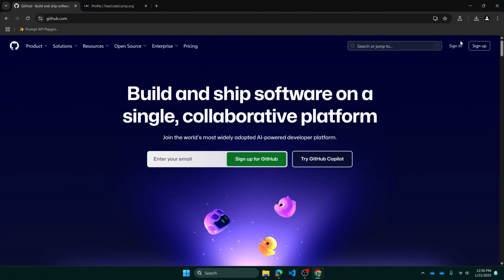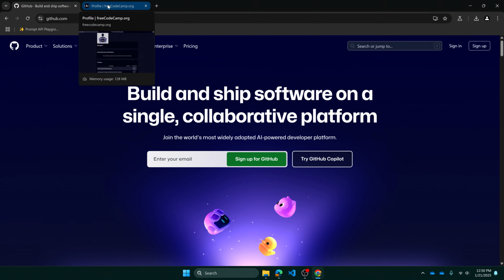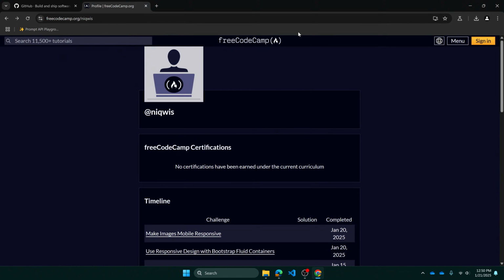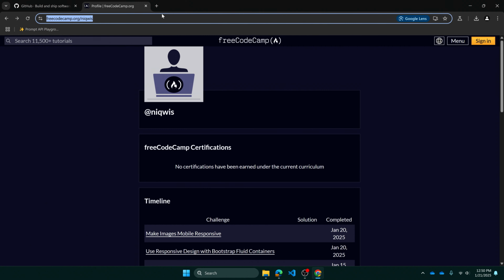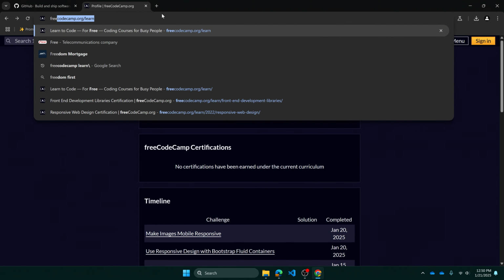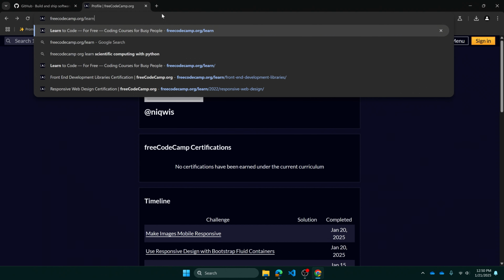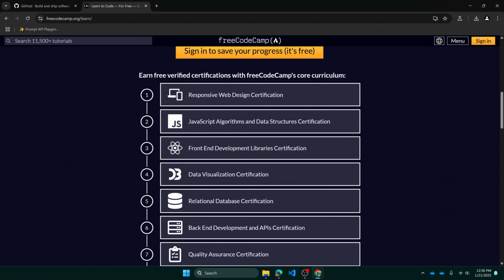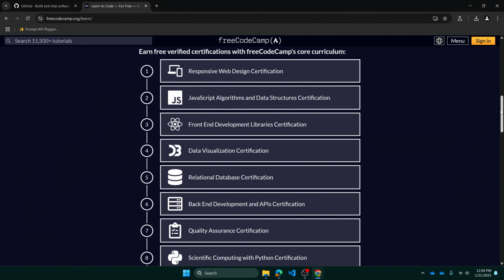So first, you could sign into GitHub so that you're logged in, but I'll just show you, right now I'm signed out of GitHub. You should have a GitHub account at this point associated with your college or university email, and then you'll want to go to freecodecamp.org/learn.